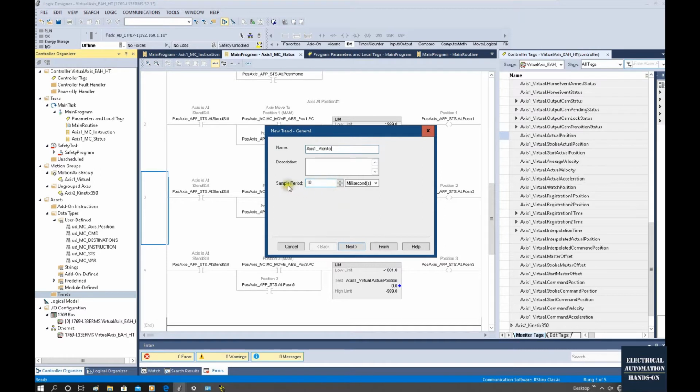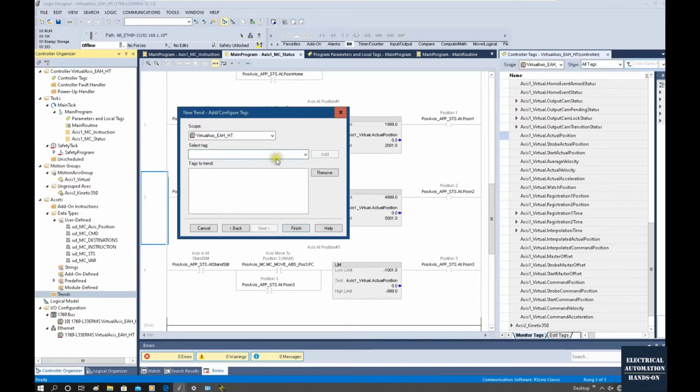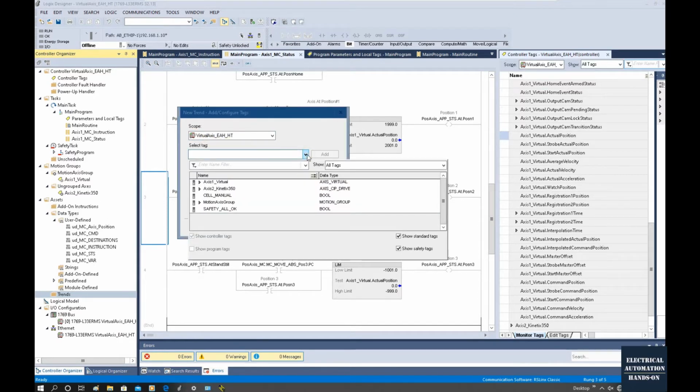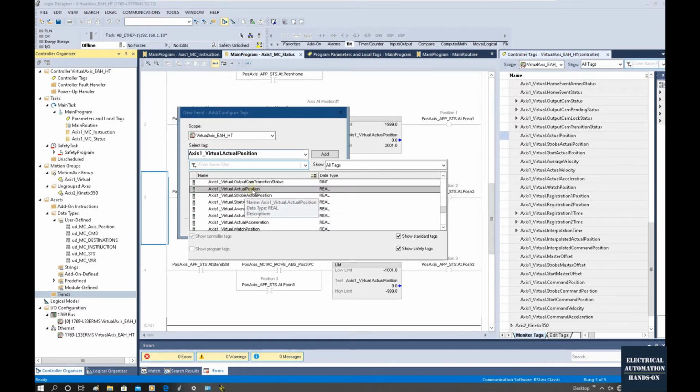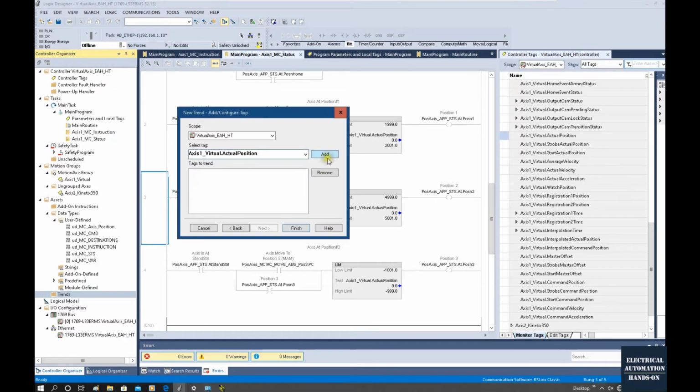This trend or curve sample period, probably we can use 100 milliseconds or 500 milliseconds. For example, in this case, I can use 500 milliseconds, okay? From here, we can select the tag we want to monitor. So from this controller tag, let's expand, find the virtual axis, and let's pick the actual position. Okay, this is the actual position here. Double click. And don't forget, click this add.